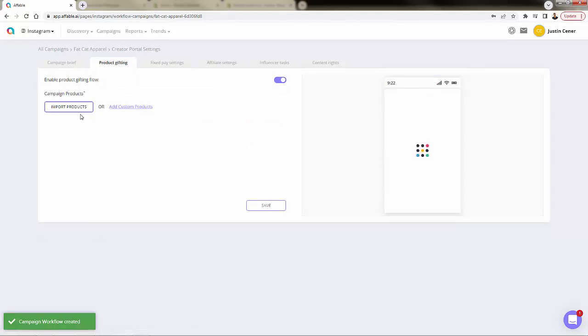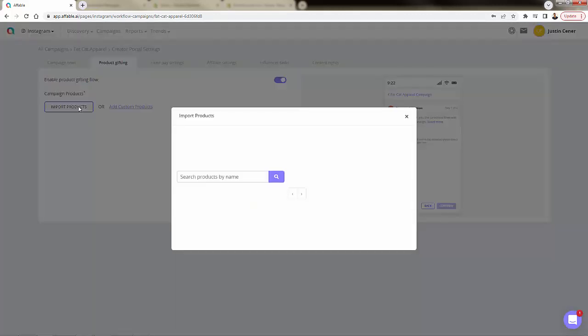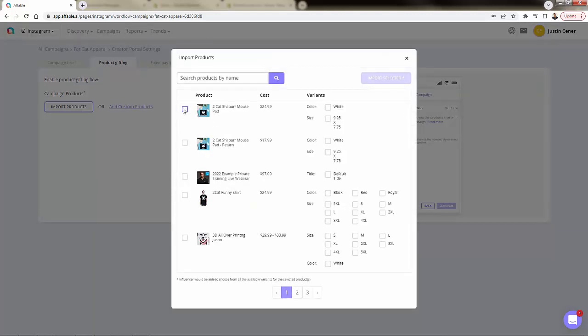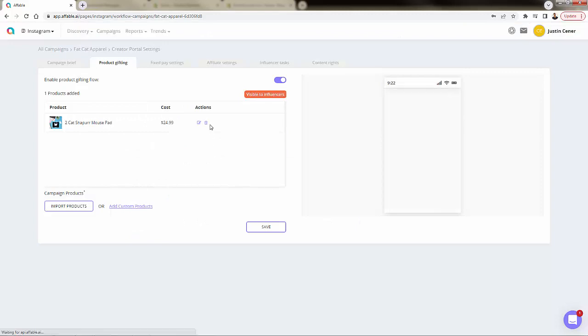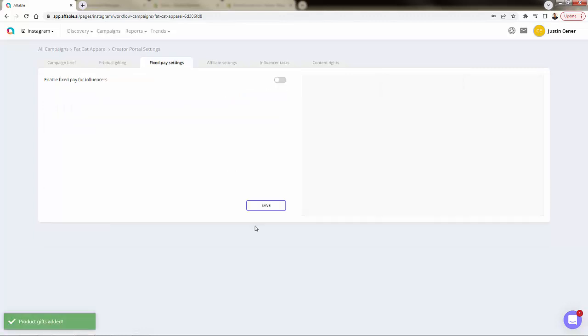So do we want to gift products to our influencers, especially if we want them to be doing product reviews? We could literally add some of our most popular products over here that we want to gift, like this really popular mouse pad that we have. We're going to import this product and have the ability to go ahead and gift these products to our influencers here. Especially, again, we want some great video and product photos to come back.